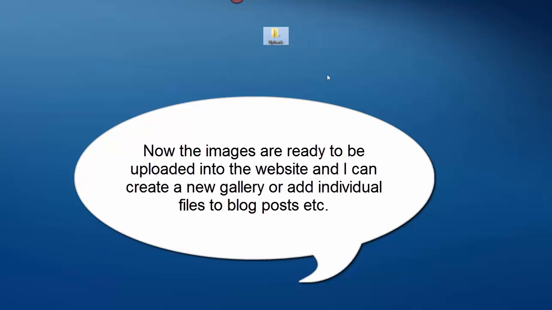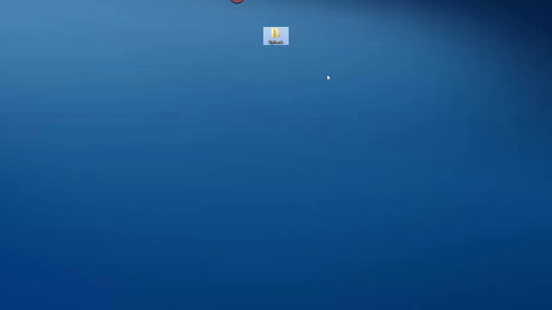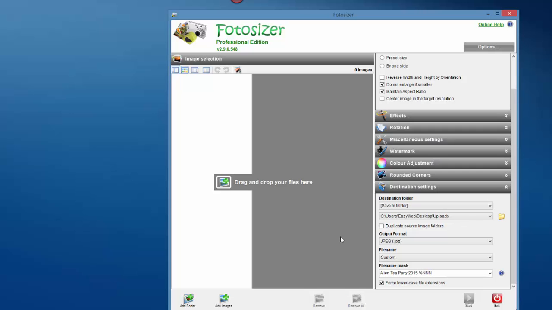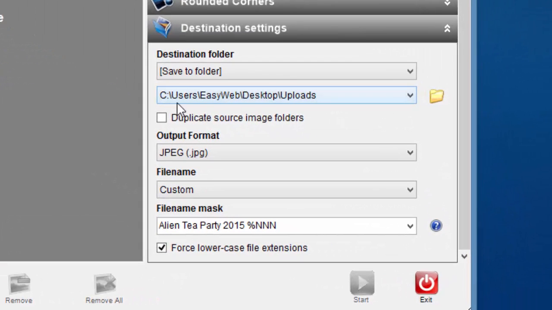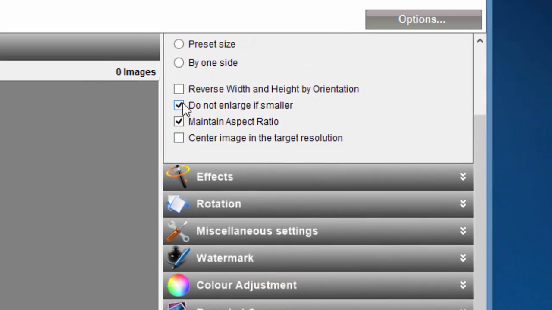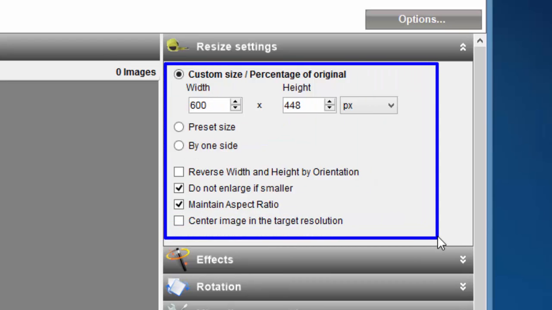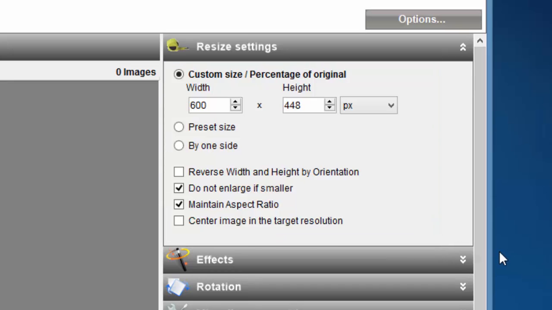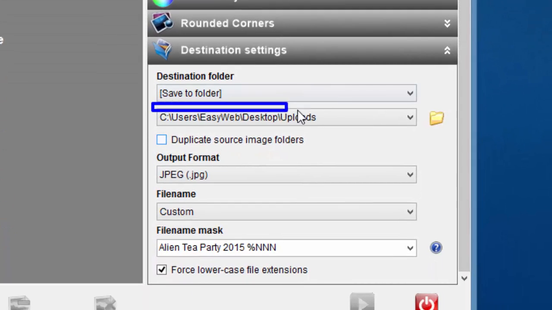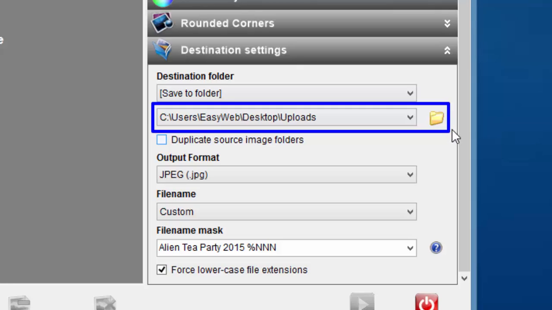And I can create a new gallery, or if there's only one or two images, I can put them into a blog post, etc. So this is how we set up Photosizer and how we begin to use it. The next time I want to use Photosizer, I can leave that pointing to that folder, the Uploads folder. I can leave these in place. I can leave the 600, and when I close it, it will remember all of these details. So you don't have to input those details ever again. Once this is set up, as long as you don't change it, it'll remember it.